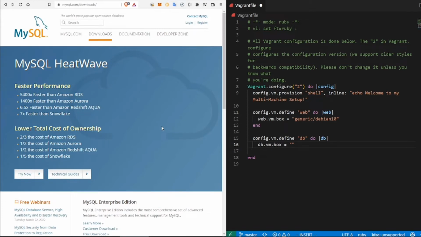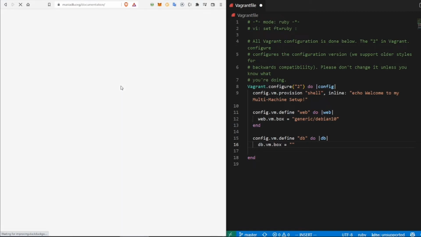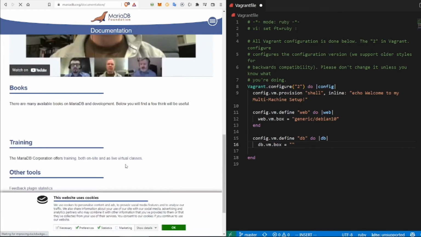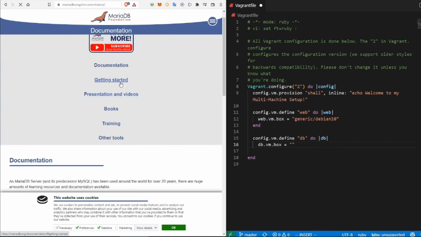Anyway, what database do you want to use? Do you want to use MariaDB or MySQL? MariaDB. Okay, let's do MariaDB. So MariaDB.org. What I want to do is actually go through the documentation of how you install MariaDB. I'm sure it's very simple and very easy to do. I don't need a video. I want the actual documentation.